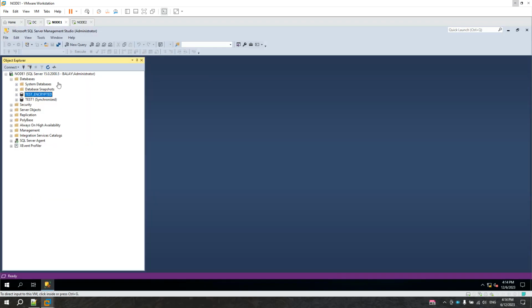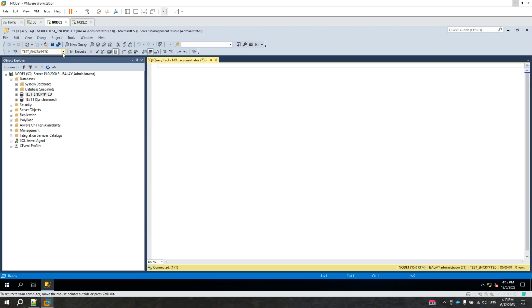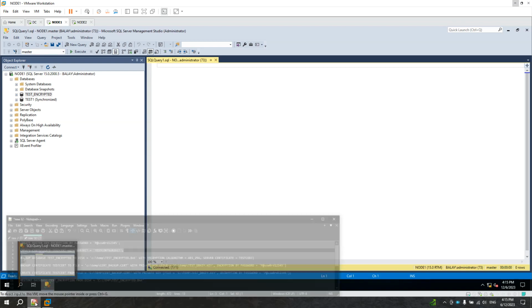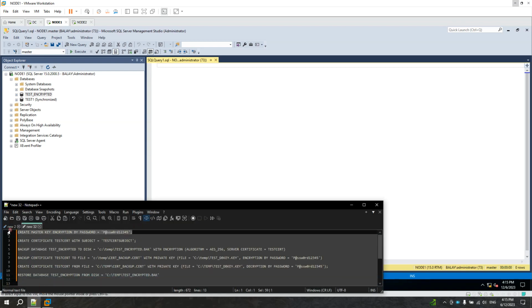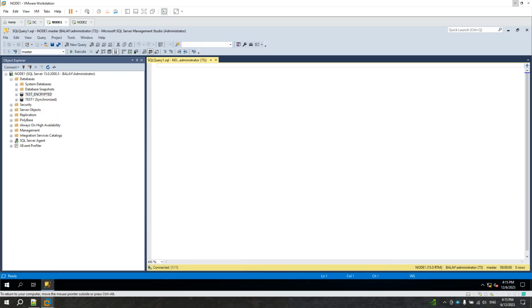Okay, let's go back to Node 1. Now, let's enable the encryption. Let's open a new query window. Make sure when you open the new query window, it's in the master database. Then execute this script. I already prepared the script. In your case, just copy this. I'm doing this step by step.